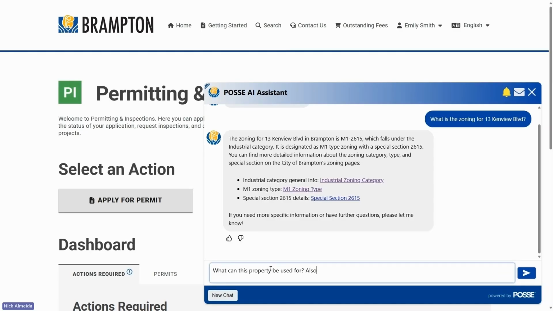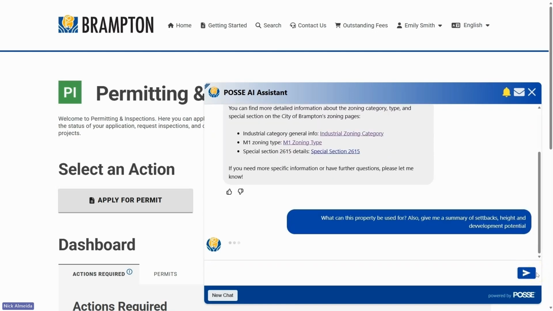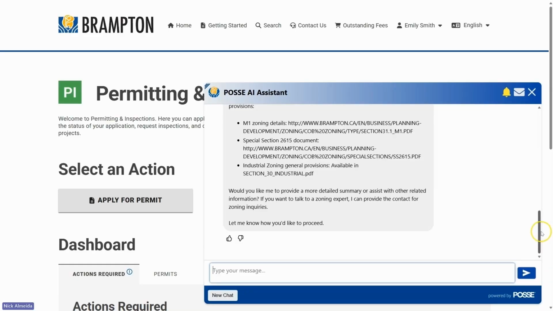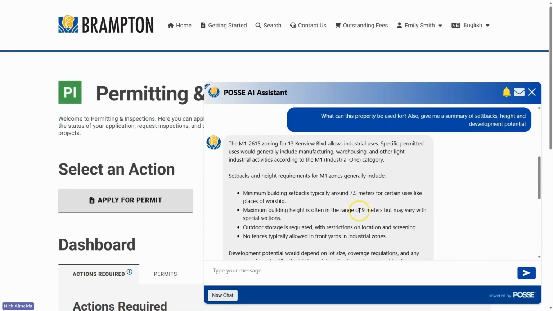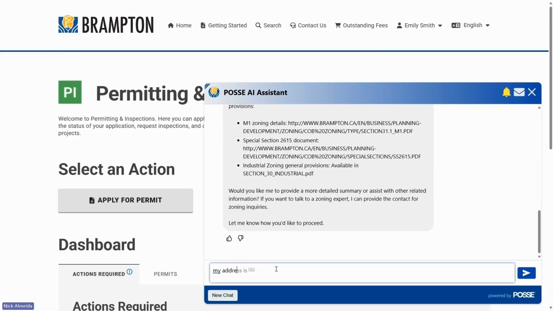So, it's a robust tool, and you can control what knowledge POSSE Assistant has access to give your users the best possible experience. Now, as I ask my next question, POSSE Assistant is able to follow along. It understands by context that we're still talking about 13 Kenview Boulevard, and gives us appropriate information, such as the height being 9 meters, or the setback being 7.5. POSSE Assistant here is pulling from different sources of information, whether that be its tools or its content. On the user side, it's seamless. Even if I change directions in this conversation and ask about a different address, POSSE Assistant is able to keep up.